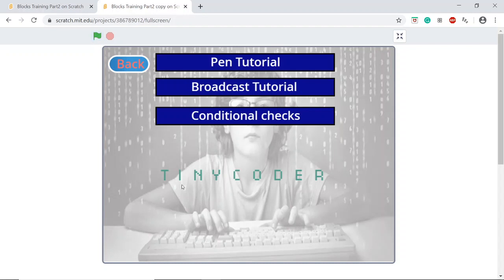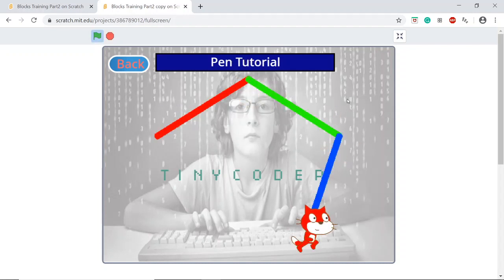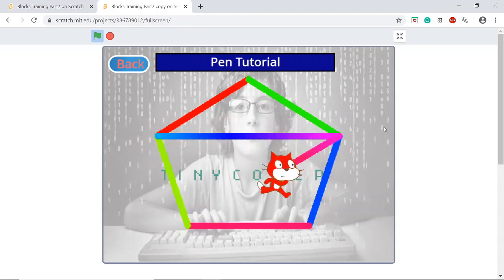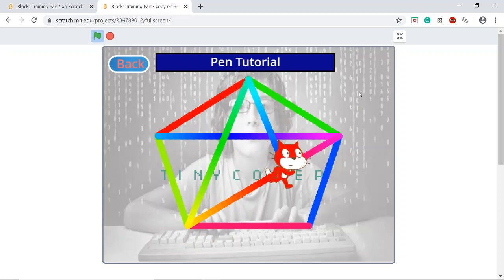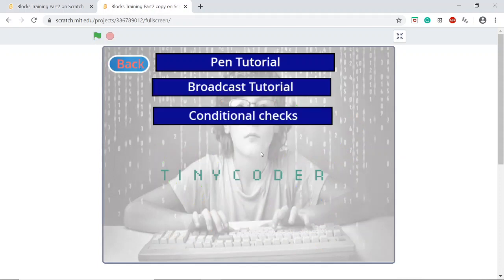So first, let's check out the pen tutorial. You can see that there's a cat, and the cat drew a pentagon, and now the cat will also draw a star inside. So that is the pen tutorial. Now I will show you the broadcast tutorial.